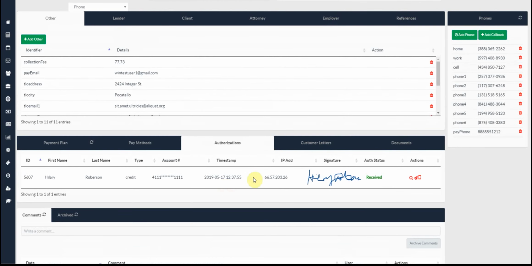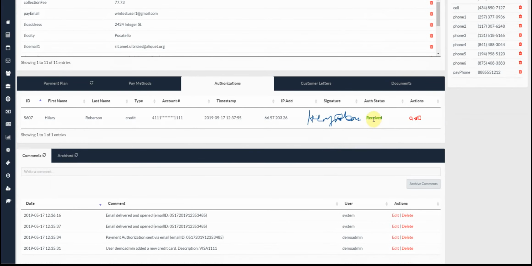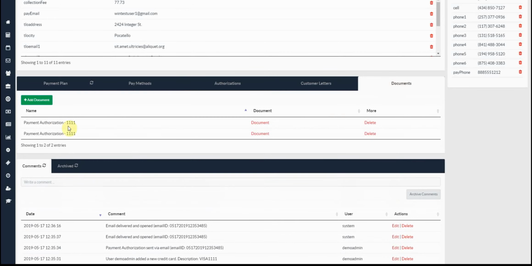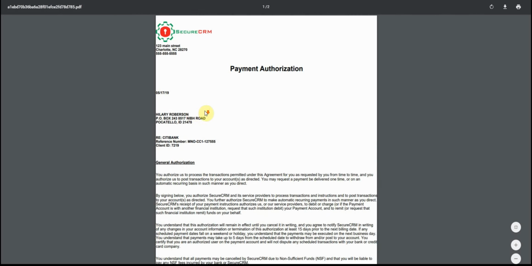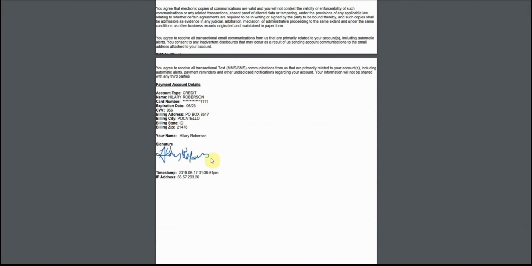And that's it. So once they get that authorization form, you can view it right there on the screen, and it's showing as received. What you'll also see is when the customer signs the authorization and you see the signature, the timestamp, and the IP address here, it will also attach a copy of the document under the Documents tab in the account. So if you click on the document link, you will see a copy of the authorization as it was signed by the customer.